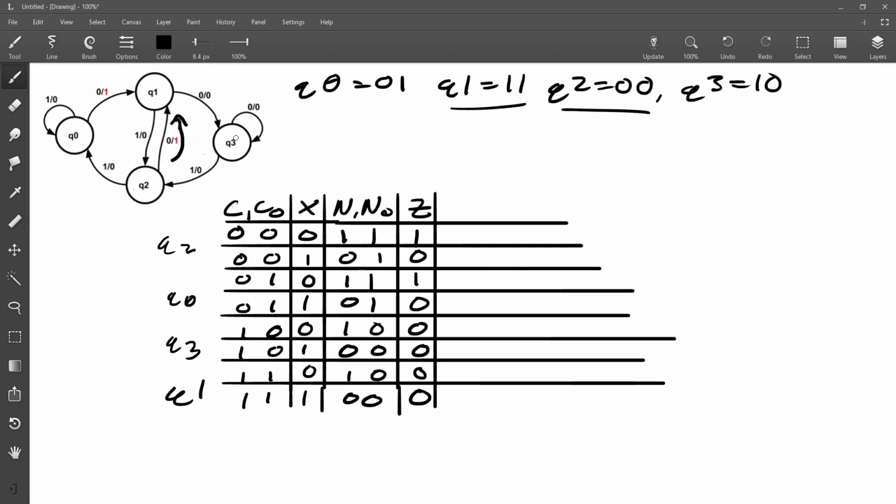If you're in Q3 and you see a 0, you go back to Q3, output a 0. If you're in Q3, you see a 1, you go to Q2, which is 0, 0, and output a 0. And then finally, if you're in Q1 and you see a 0, you go to state Q3, which is 1, 0, and you output a 0. If you're in Q1, see a 1, you go to Q2, output a 0.